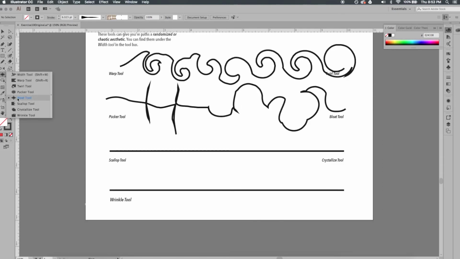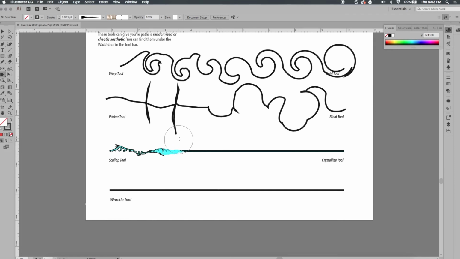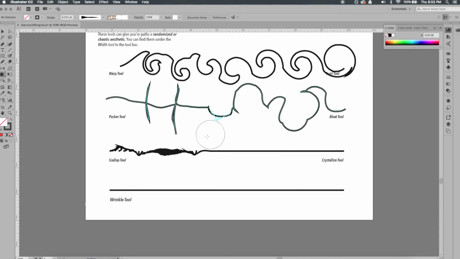Alright, let's try the other one, the scallop tool. This one's going to create little scalloped waves. Let's go ahead and adjust this tool a little bit. So I'll double click on that, and let's increase the intensity. And I'm going to go ahead and increase the complexity and the detail and see what it does. Wow. That looks like it's a little too much. I'll double click that. I'll bring down complexity, bring down detail. See what it does to this one. Alright, interesting. Let's try the crystallize.